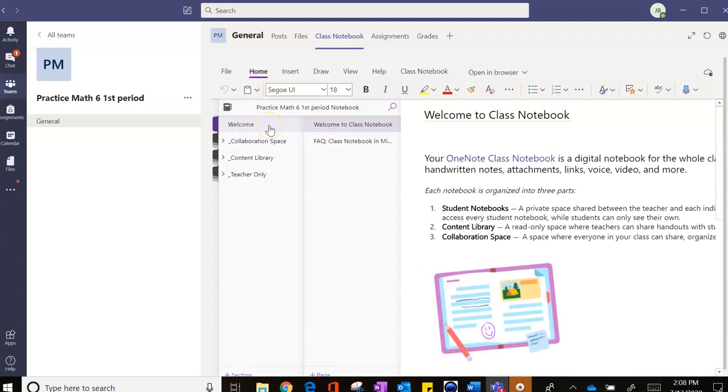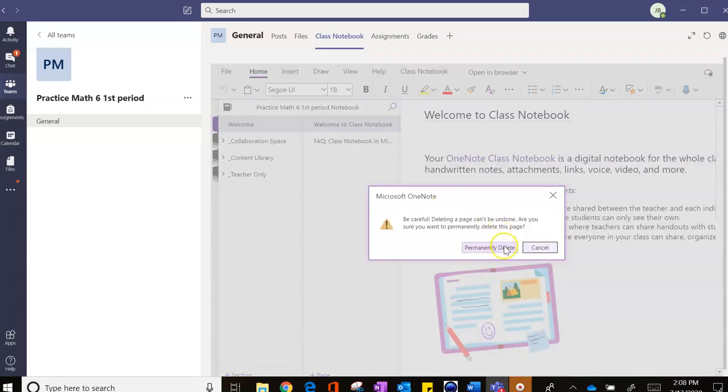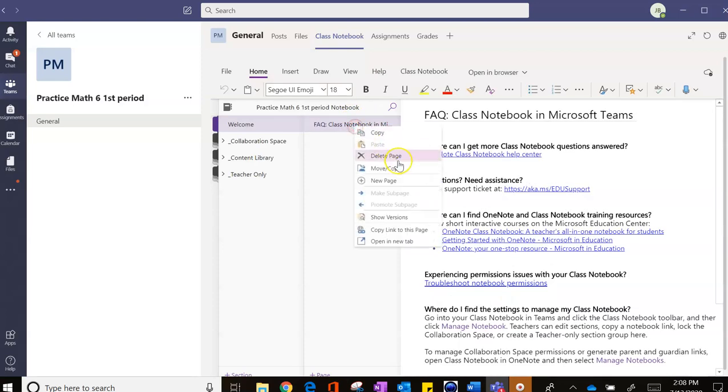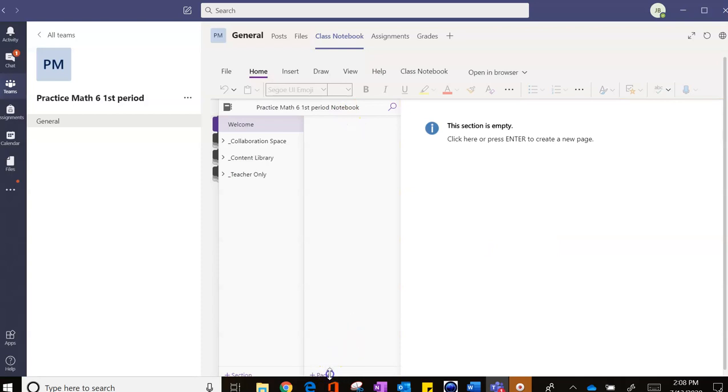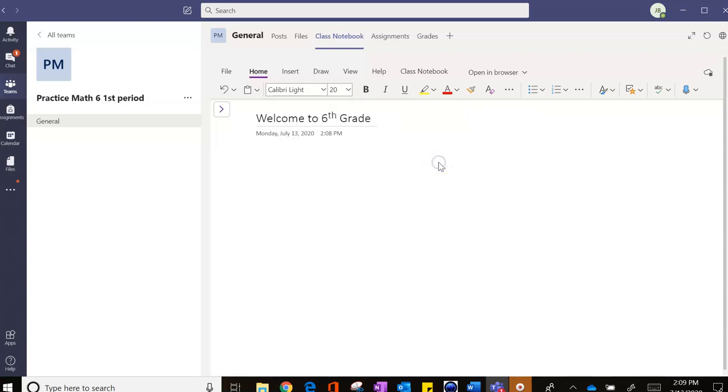So welcome notebook, this is where it all starts. They are going to see the welcome page. I don't want them to see all this extra stuff that they have here, so I'm going to delete that so they won't see that. Then I'm going to delete this so they won't see that. But I'll add a page to it and maybe say welcome to 6th grade. Maybe do a little introduction. I look forward to a great year teaching you math. Okay, something, if you want to, of course, do a little something different.